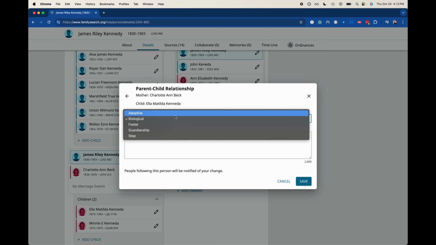So if you wanted to show that Charlotte had adopted Walter Kennedy, who was the youngest of the boys, you would be able to say adoptive, and it could be listed under both parents, with Charlotte as the adoptive parent. And then you could also mark James and Jane as the biological parents.